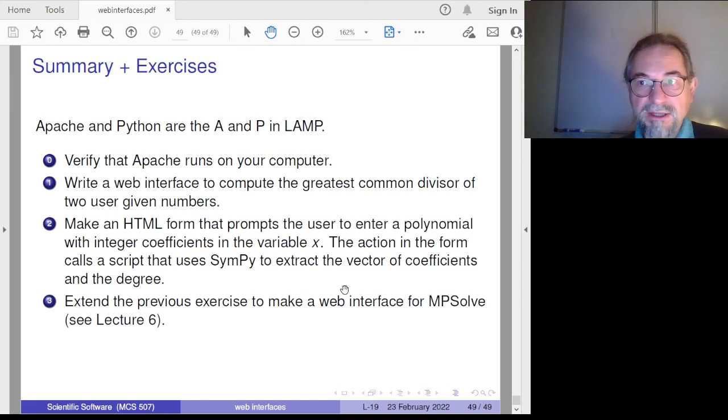Okay, so the key point of this lecture is that with some very simple Python scripts, you can define a useful web interface. So I hope this was interesting. Thank you for listening to this lecture.